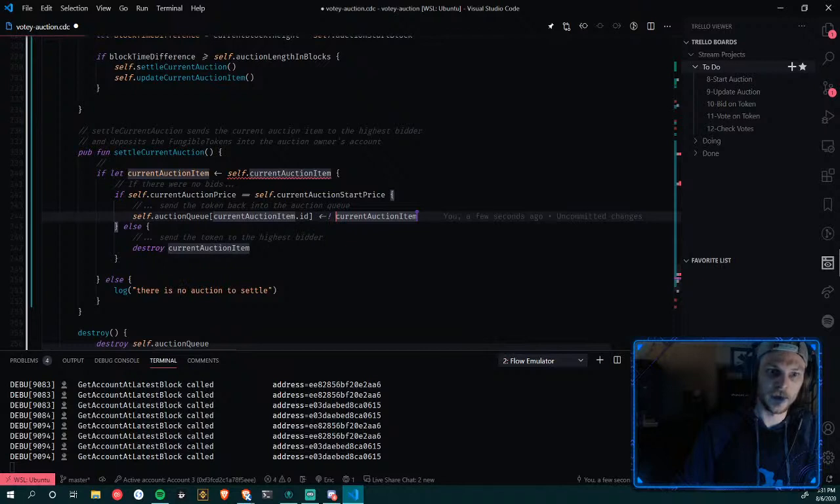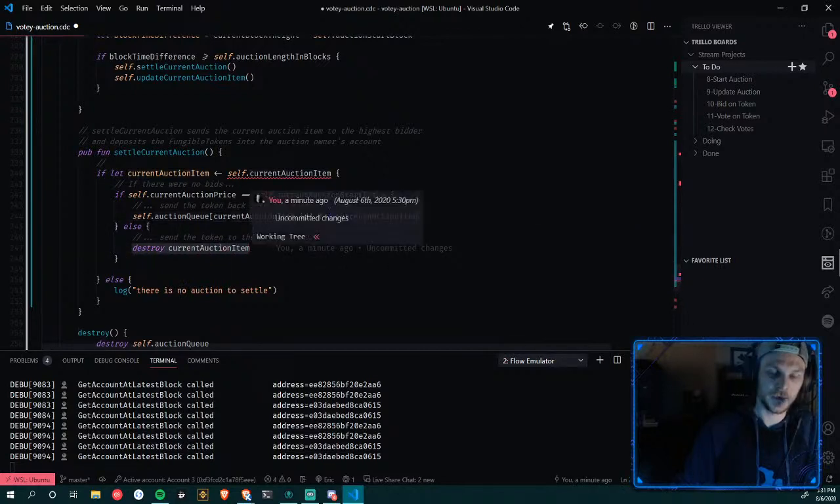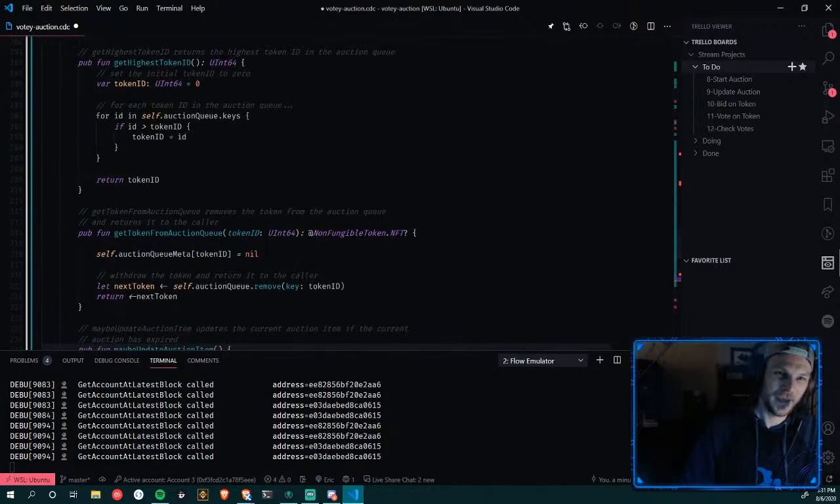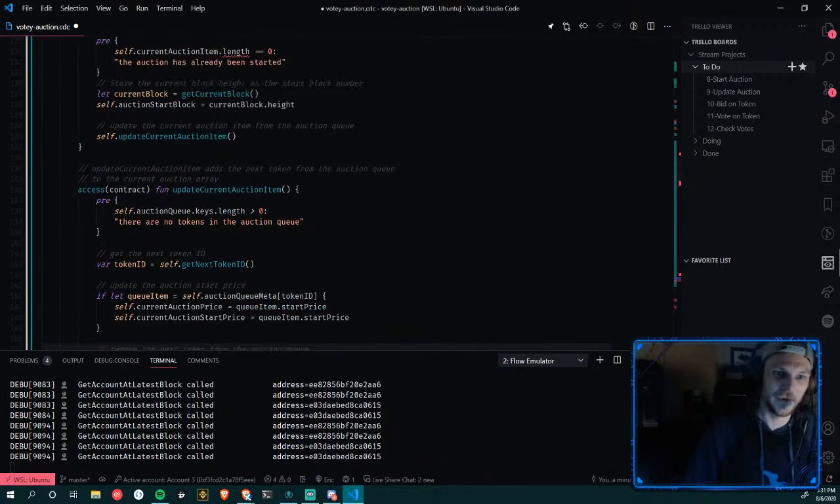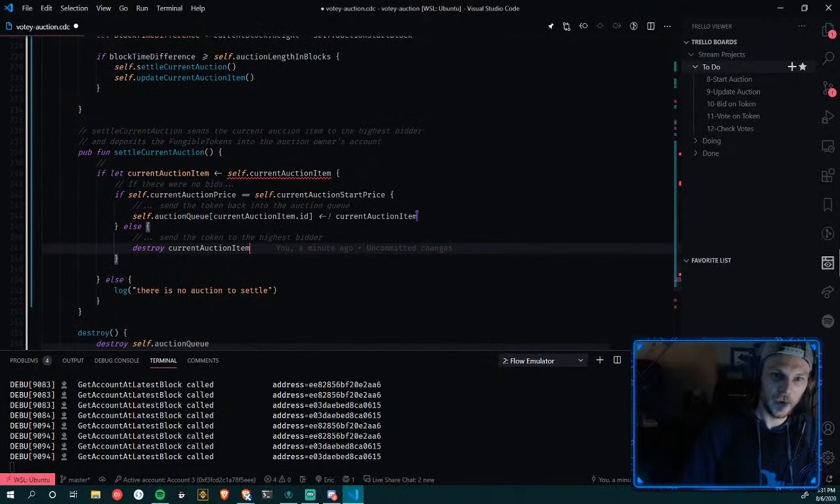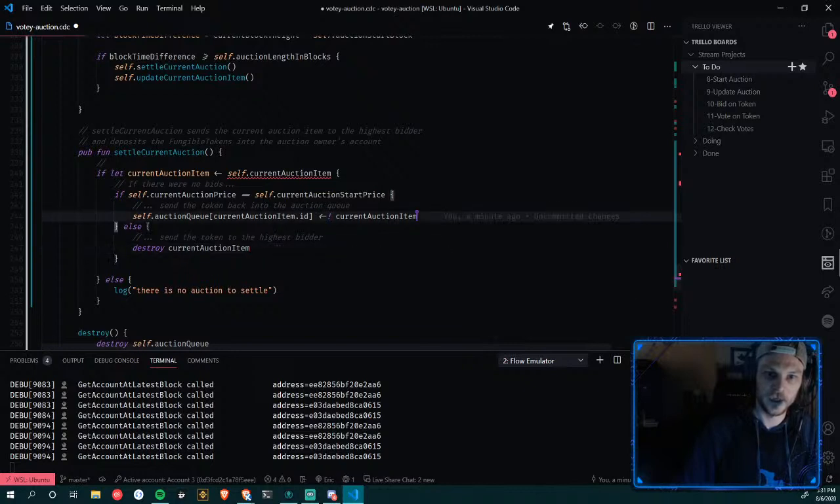And if there are bids, we're going to send it to the actual NFT collection for the highest bidder. But I realized I'm not storing that NFT collection reference anywhere, so I've got to put that in. What I did was temporarily destroy it here to see if we could get rid of the error, because both these cases should work, but obviously it's not liking this one.